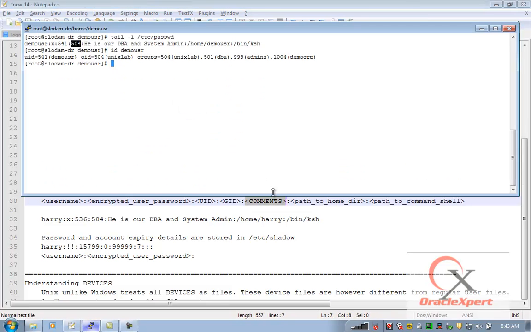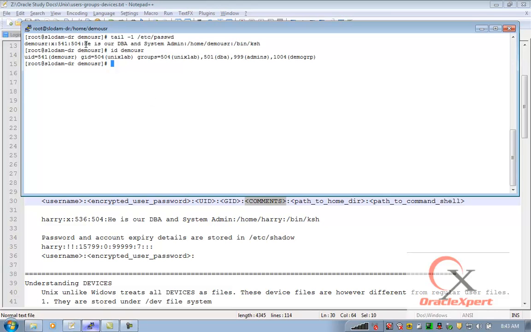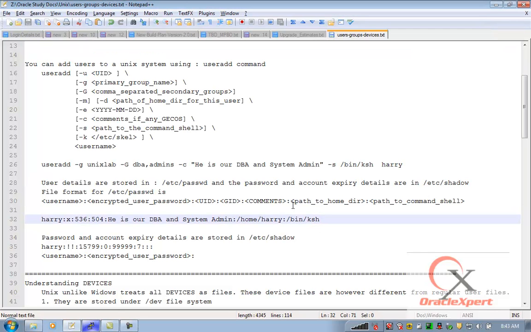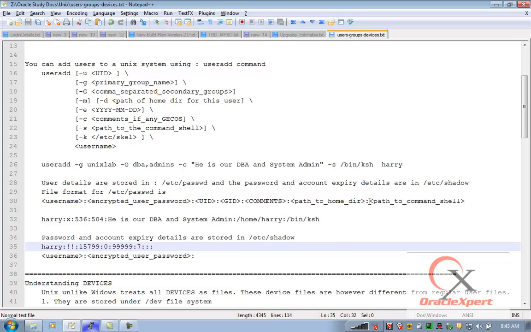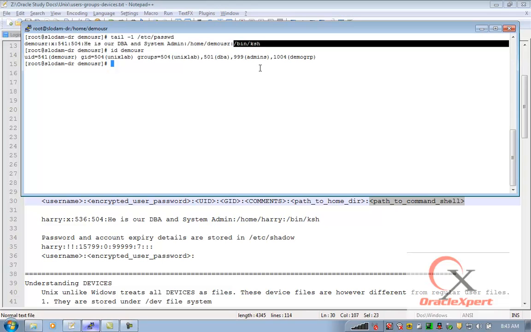Comments, if any, which is the GCOS information, which in my case is this, followed by the path to the home directory. I didn't mention the home directory path, so the directory got created in the default location using the default conventions, which is /home/username, followed by the path to the command shell. While creating the user, I categorically mentioned the shell should be KSH. This is how the user got created.